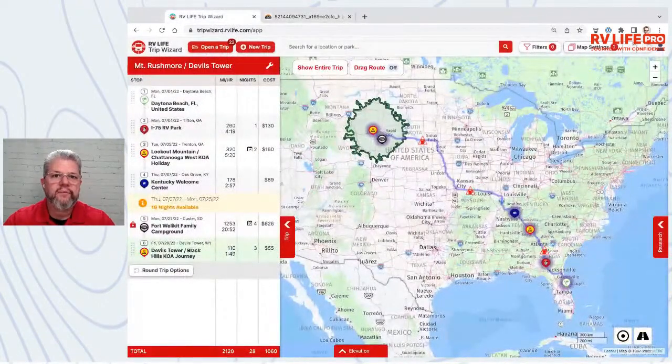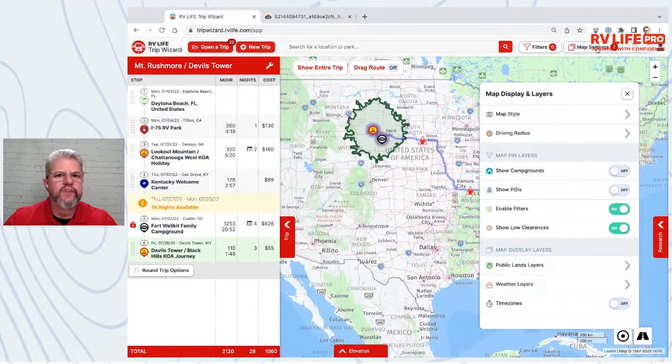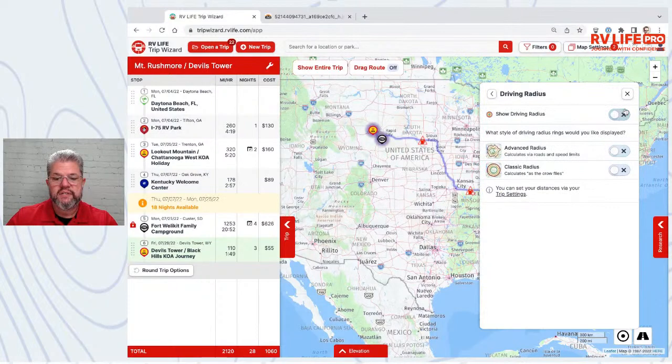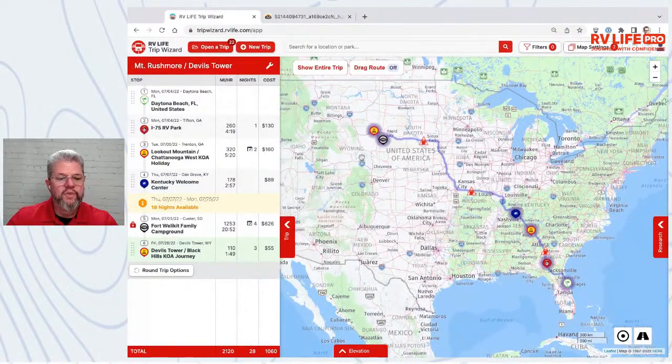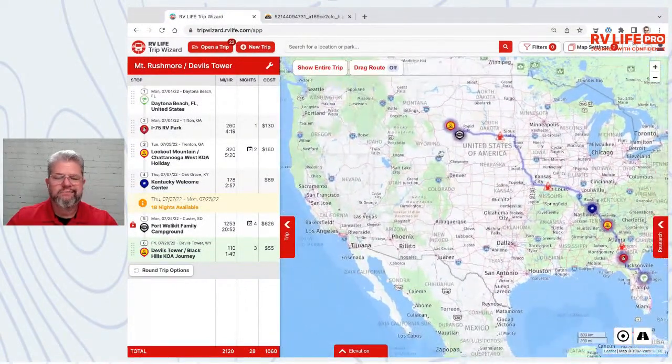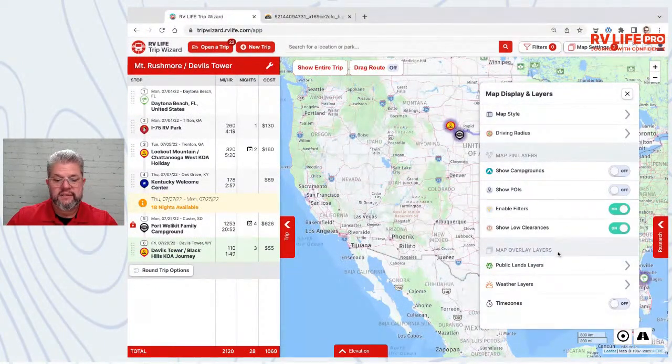It did remind me about a feature that we haven't really spent any time on with RV Life Trip Wizard, and that is the public lands view. I think is the best way to say that. Public lands layer, I think, is the actual term. So what I'm going to do right now, I'm just going to turn off the driving radius, just as a little bit less of a distraction. And of course, I've got our ever popular Mount Rushmore trip here, but with the focus somewhat on Yellowstone a little bit, I'm going to turn on the public lands layer.